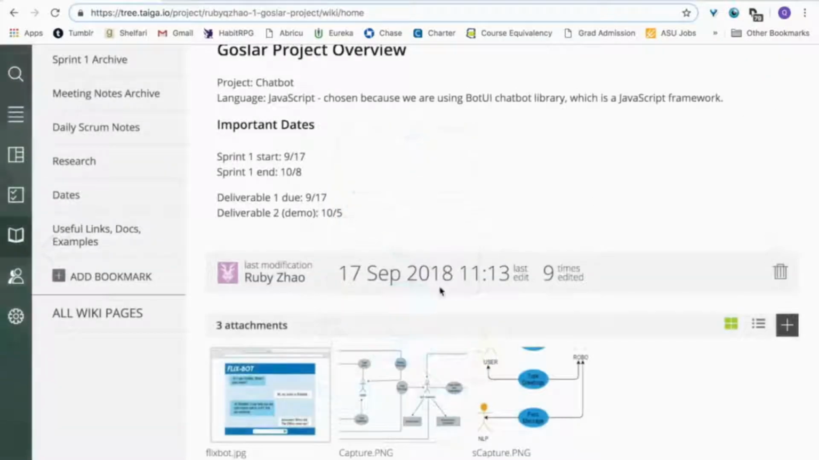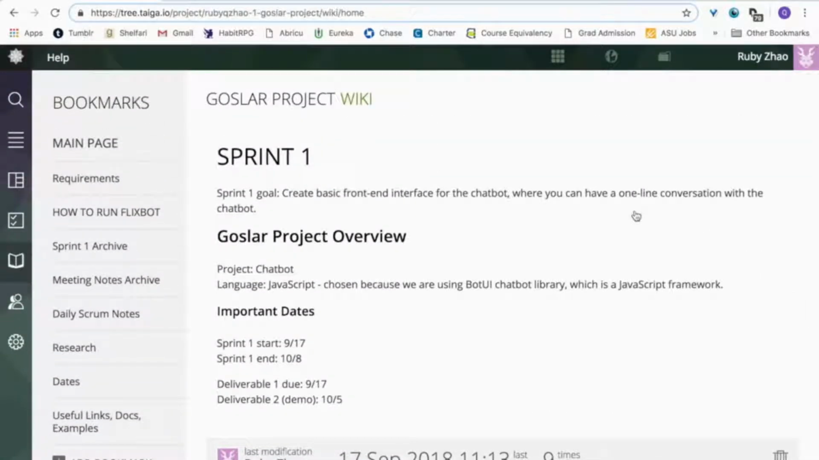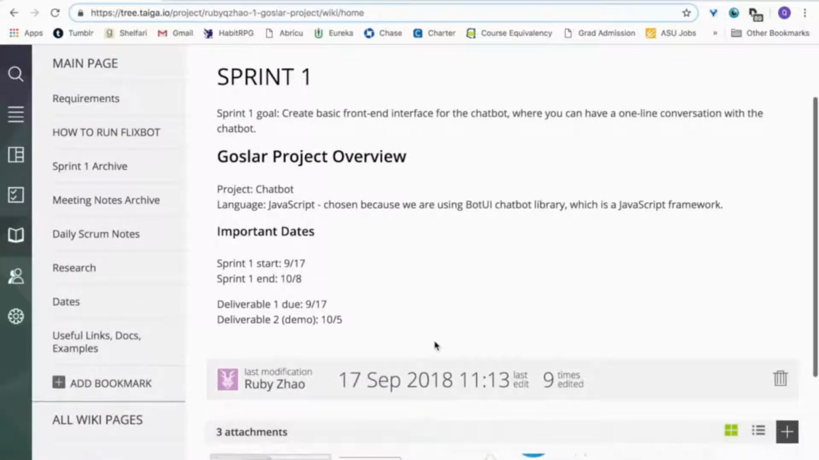So that was our idea of how all of these different parts would interact with each other, and that was how we went about splitting out the project, because the first thing that the user sees is the interface. So we felt that the customer would want to know how that would look, and then we would be able to go from there. So that's why we decided to make our Sprint 1 goal to create the basic front end for the chatbot, so that you can see what the chatbot looks like.